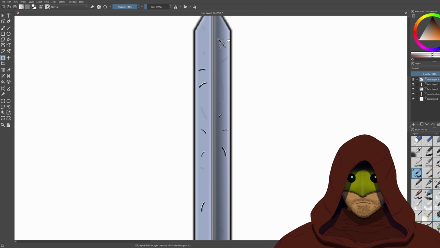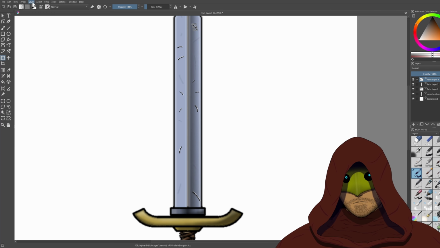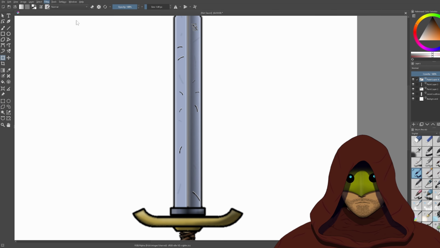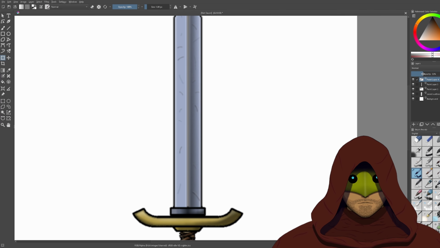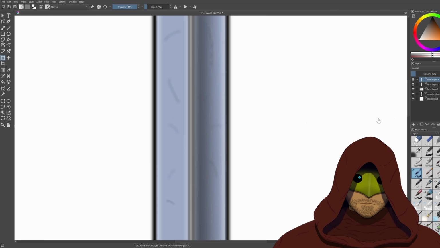And we're just moving it around. We're just knocking everything around. We're just throwing things around to give it that effect. And then, of course, a little bit of blur, a little bit of opacity. Make some more, some less. And you've got a scratched up sword.